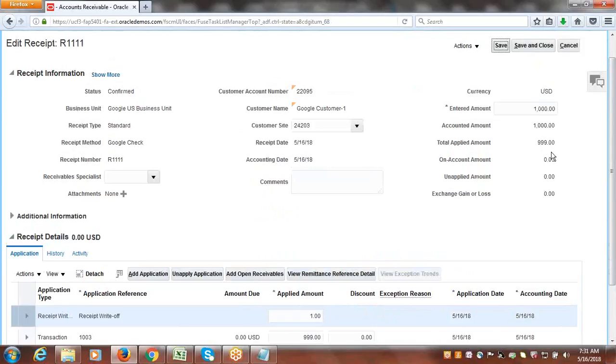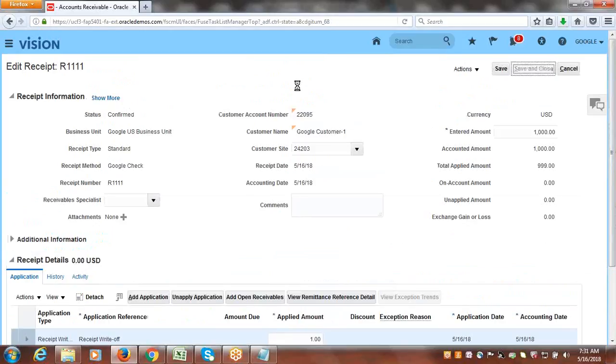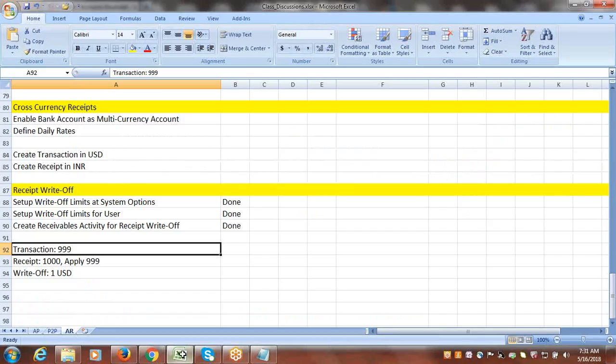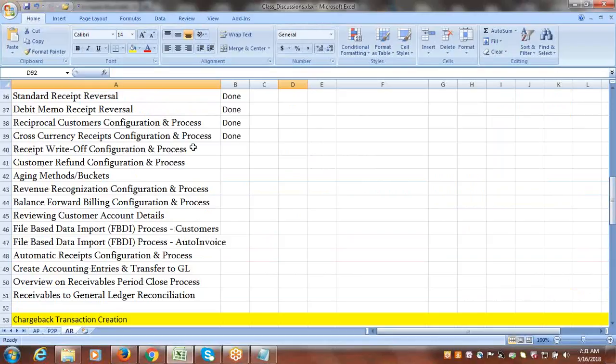Now once we're done with this, save it. So there is no unapplied amount. The total amount applied is 999 on this transaction, and the remaining $1 is on the receipt as an item. Done. So these are the setups and process. This also remains the same as EBS. Okay, so we're done with this receipt write-off.